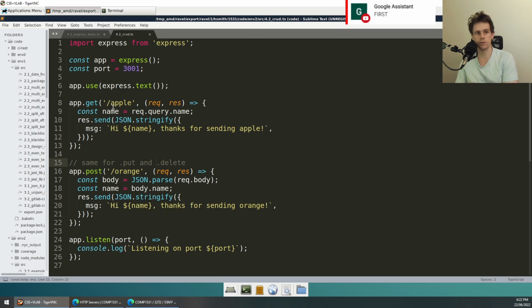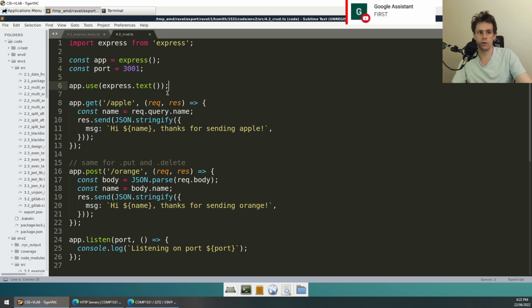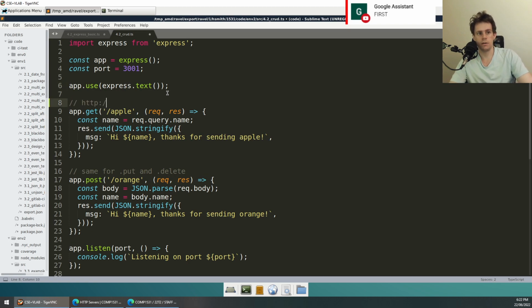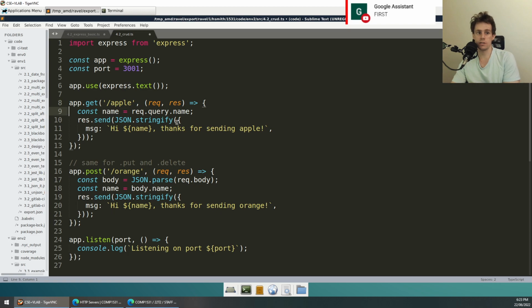That means that if I go to HTTP /localhost, port 3001, because that's the port we're running, /apple, if I type in that URL into the web browser and my server is running, it will come and find this particular function. This particular function, because it's what's written here, and then the code inside of it will actually be called and run.